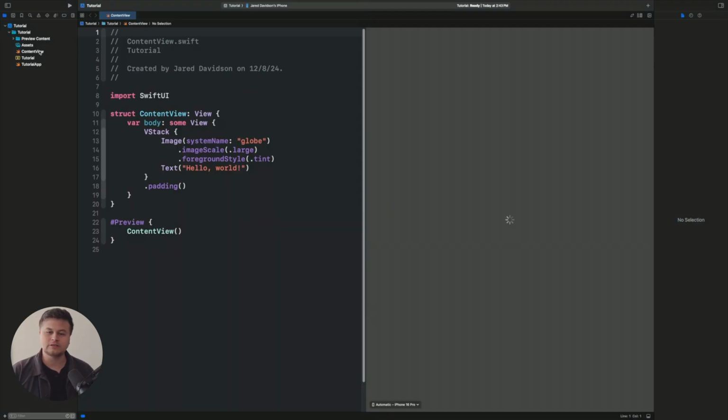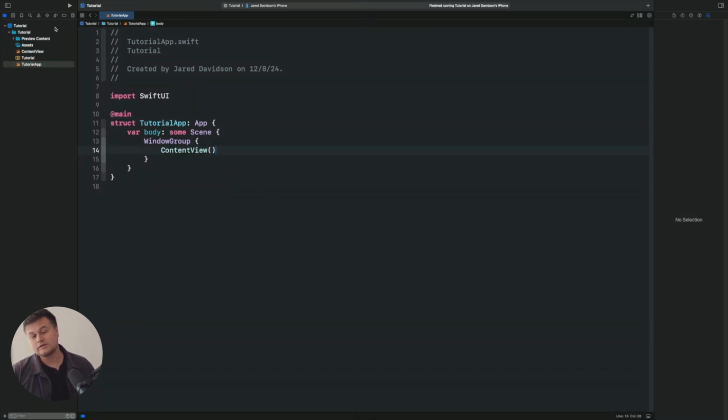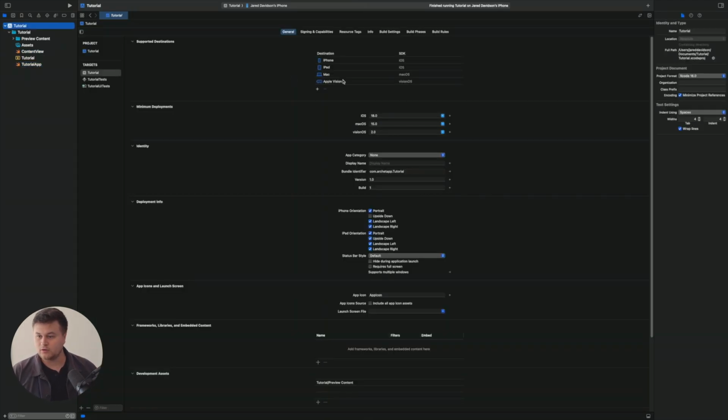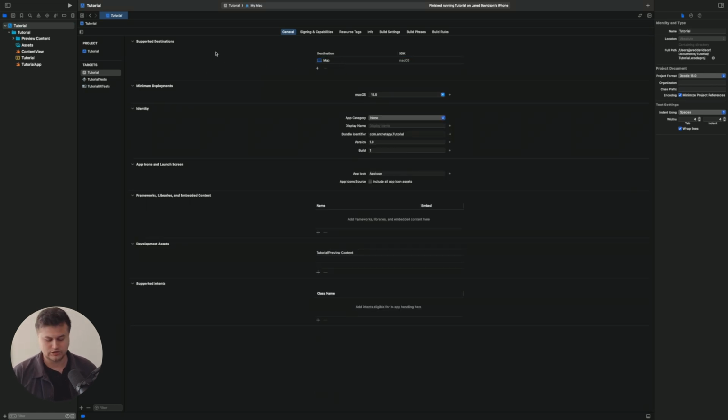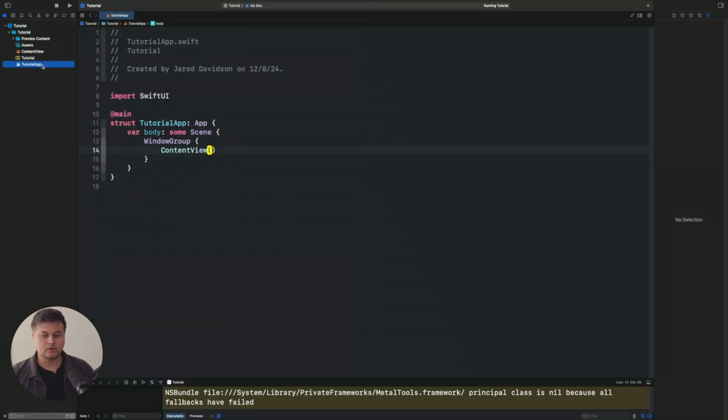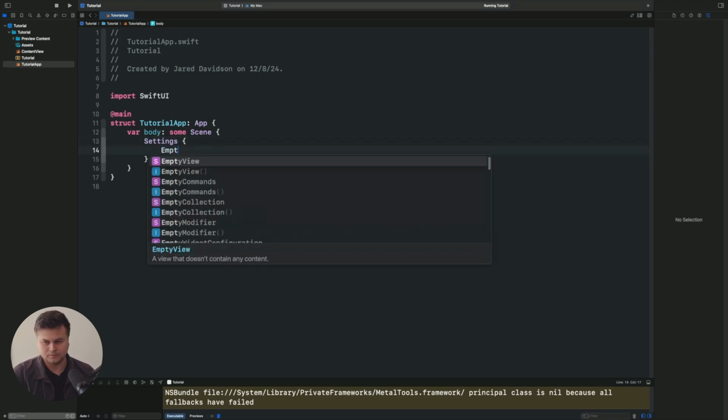Now we are effectively starting from scratch here. We just have the content view and the tutorial app. Now first and foremost, this is going to be specific to macOS, so let's delete anything else regarding iPhone, VisionOS, so on and so forth. And then going back to our tutorial app, we don't want it to automatically go to the content view. You can if you want to have a separate view altogether. However, in our case, we're just going to make it so we say settings, and then we're going to be showing an empty view.